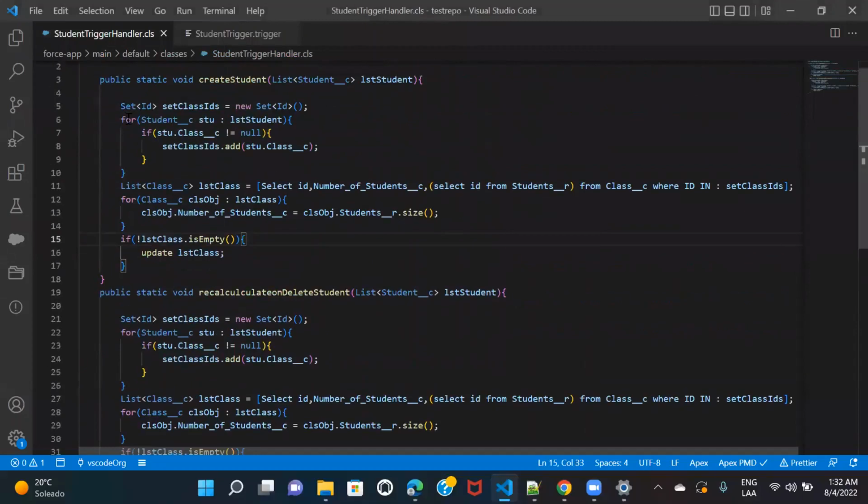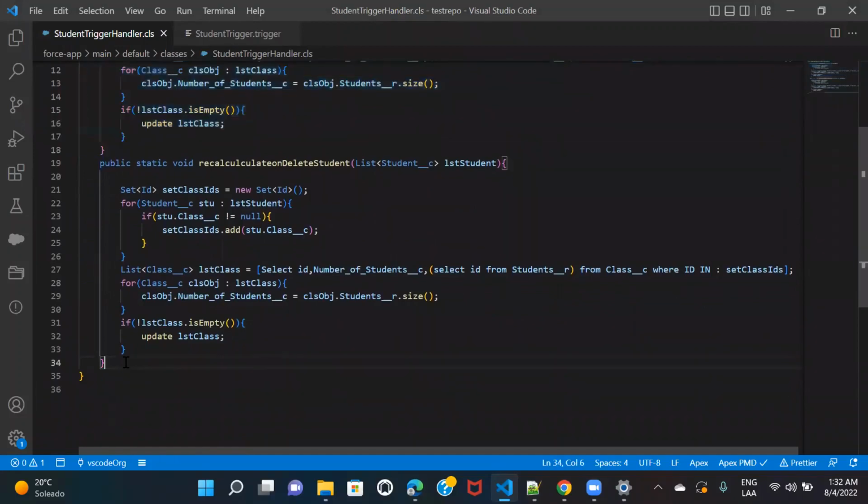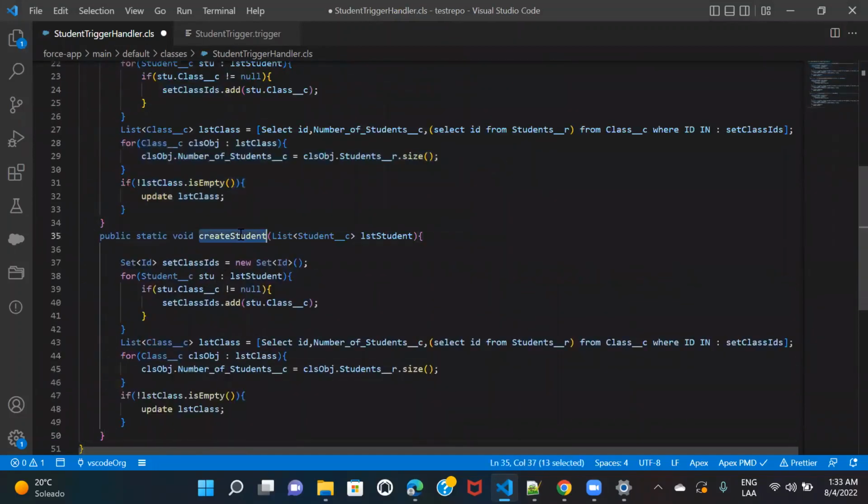Let's start this and give it a name as recalculate on update. And here I am going to take new list, and I'm going to take the map of the old map. I'll tell you why we are taking the old map. And then student.